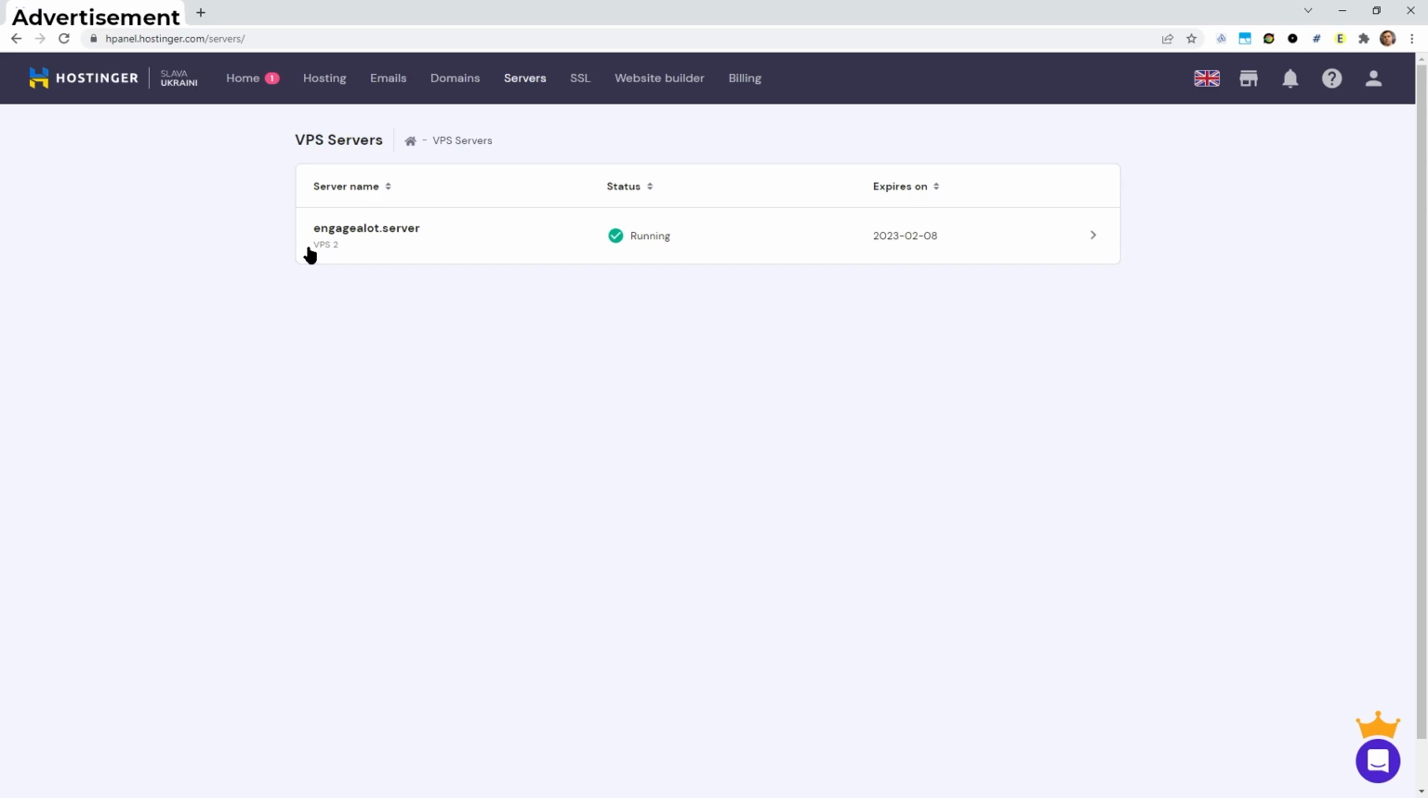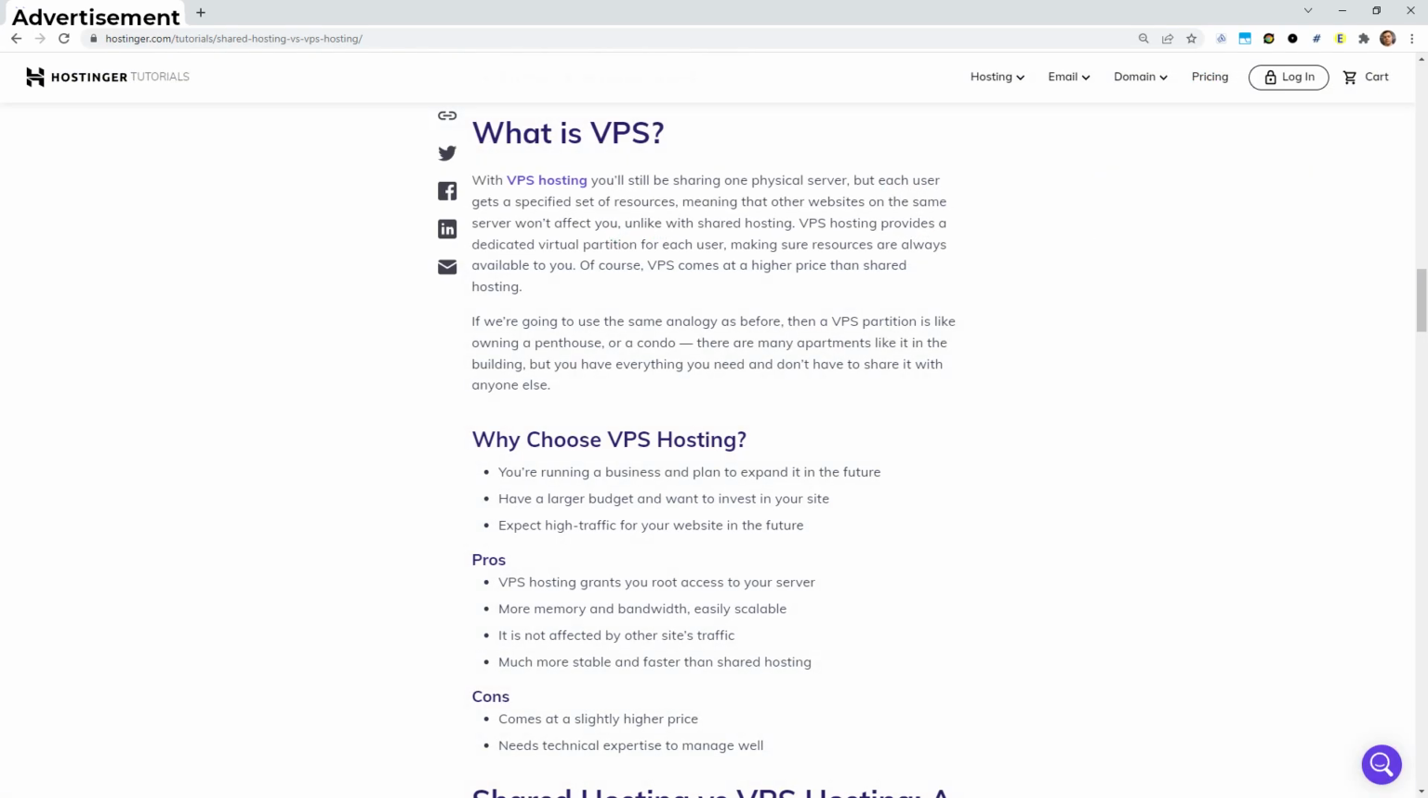Instead, you use something called VPS, which stands for Virtual Private Server. It's a bit more expensive, but it gives you dedicated resources. What this means is that you don't share resources with other websites, like on shared web hosting, as the name implies, but you have your own dedicated resources.